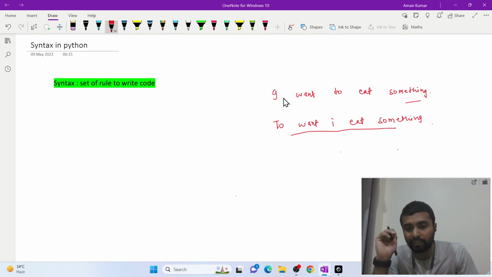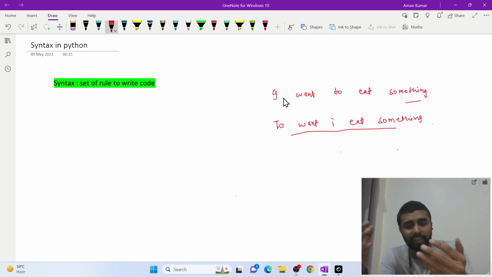Computer will not understand. So that is the Python syntax. Syntax helps you to write code within their rules, within the Python rules. And if you are writing code according to the Python rules, it means that your code will run, and the computer will perform any action according to your written code. I hope you are getting my point, right?